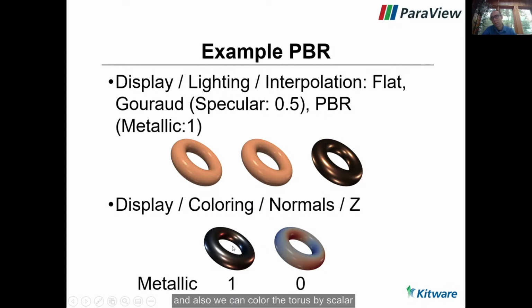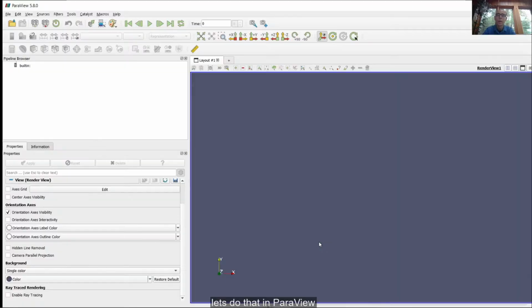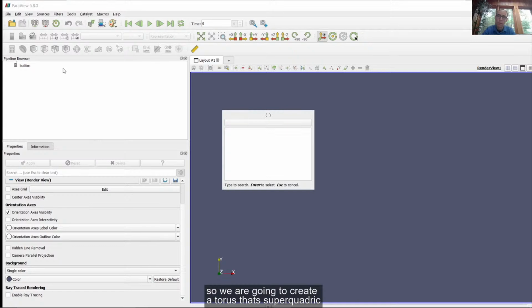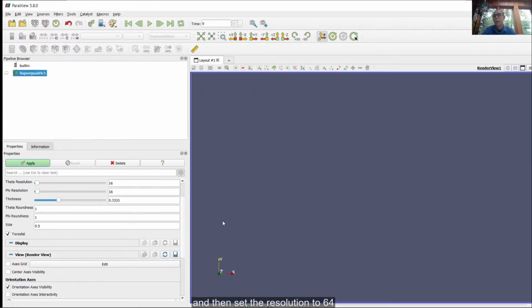And also we can color the torus by a scalar, either with metallic property or non-metallic. So let's do that in Paraview. I'm using Paraview 5.8. You could use 5.8.1 or even the latest master. So we're going to start to create a torus. So that's super quadric. I pressed Control Space, super quadric, and then set the resolution to 64. Apply.